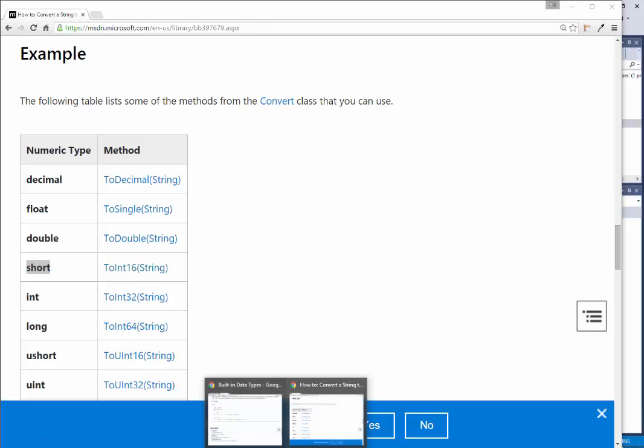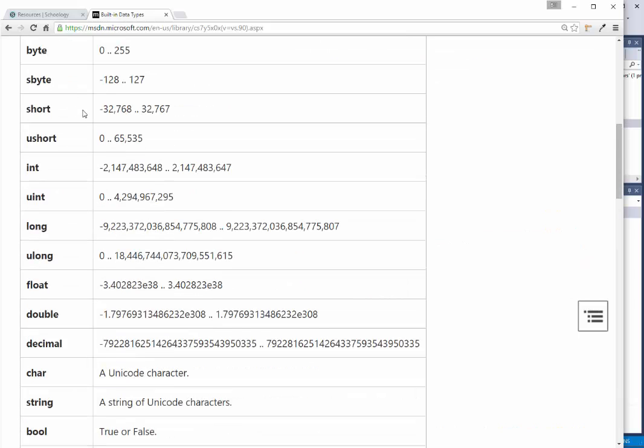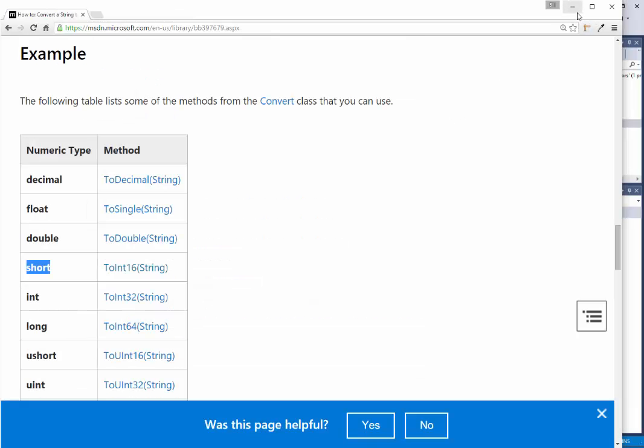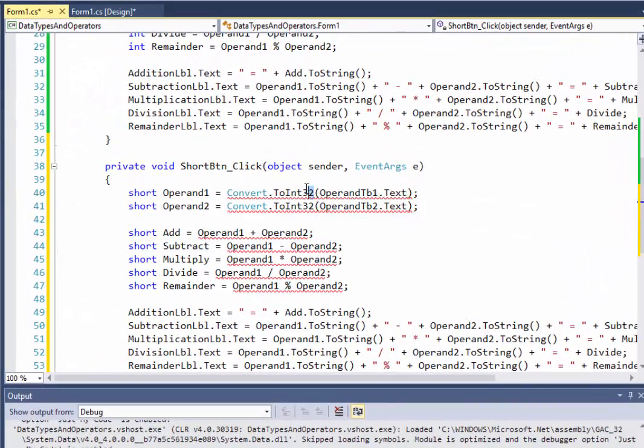And just as a refresher of what those built-in data types are, a short is a value of negative 32,768 up to 32,767. So that's what that number is. That is its maximum value range. So we're just going to change the 32s to 16s. So this is a 16-bit number.